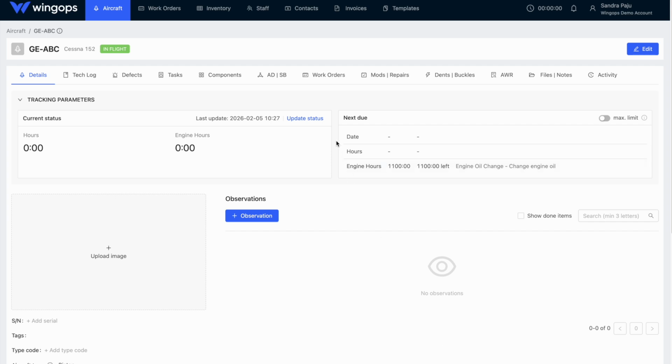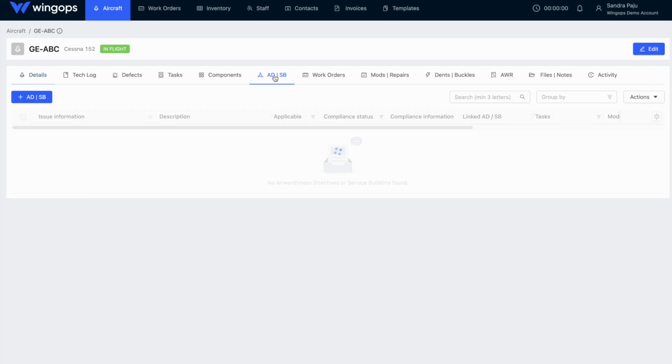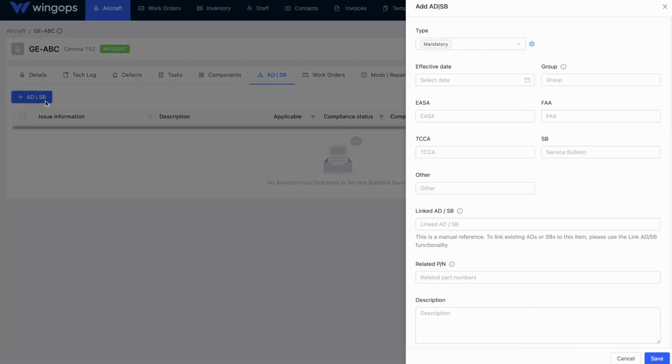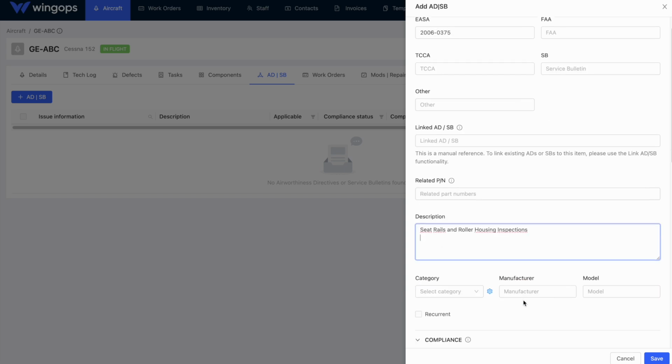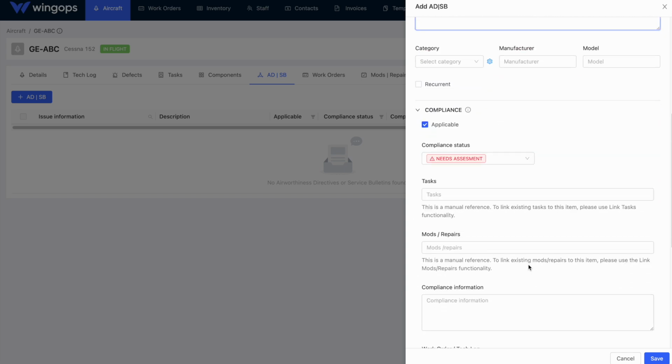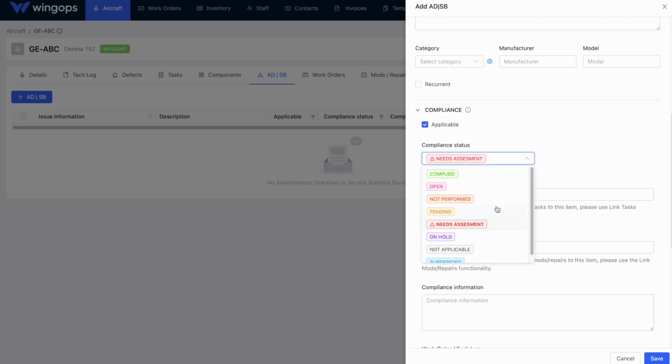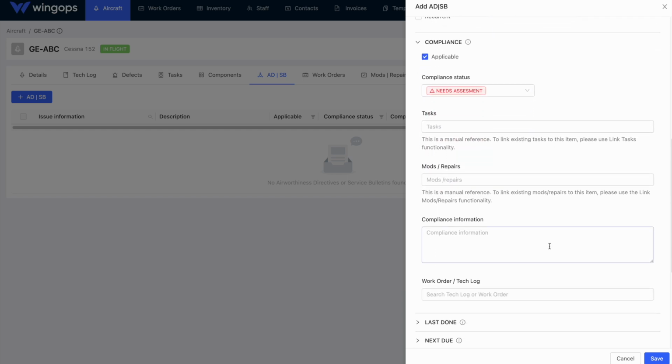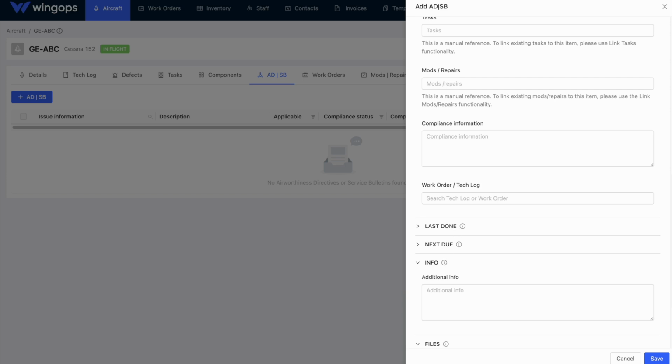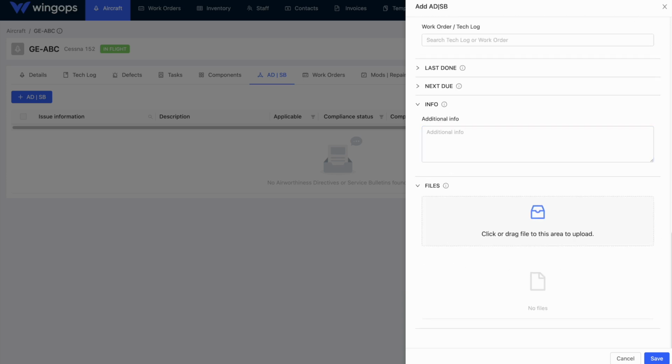To start, navigate to the AD SB tab. Click the plus AD SB button. Here, enter the necessary details. For example, let's input an AD and a description. You can also set the compliance status here. Below, you can upload the official document directly to this record, ensuring it is quick and easy to find later.